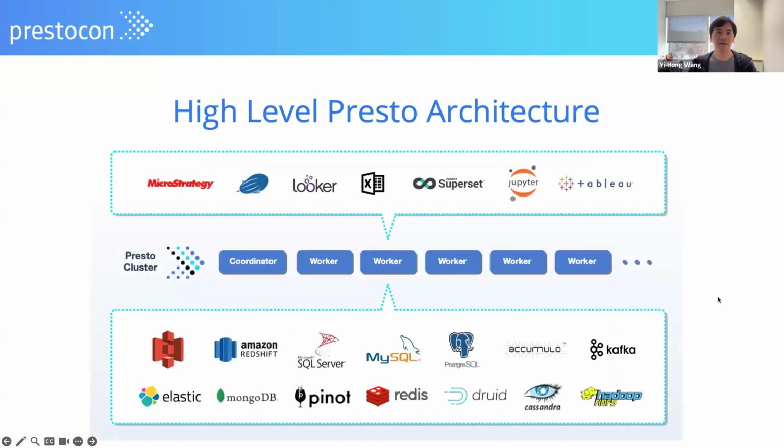And this is the high-level Presto architecture. On top, you can see a lot of BI tools that you can integrate with Presto, going through either JDBC or the REST API that Presto opens. They talk to the whole Presto fleet here. So you can have a coordinator and several workers. We also support a topology with multiple coordinators.